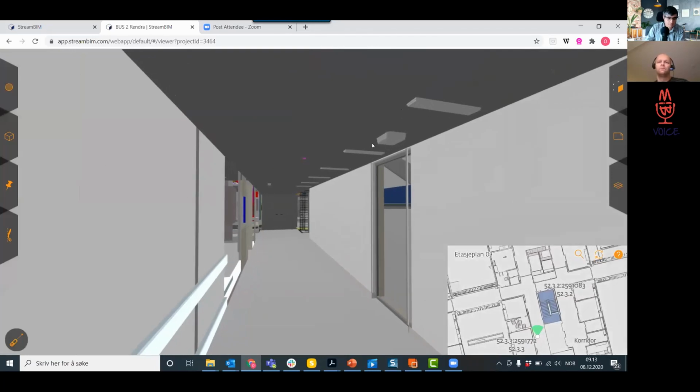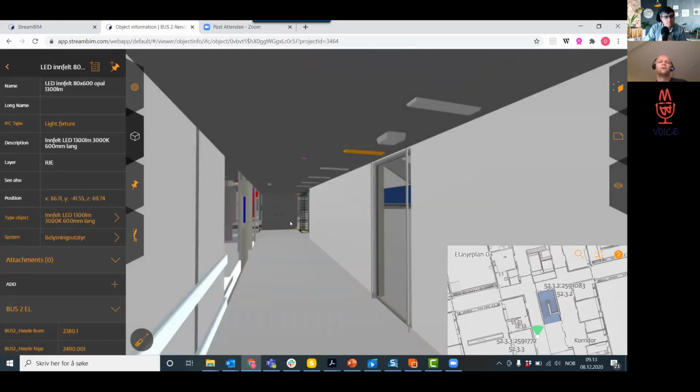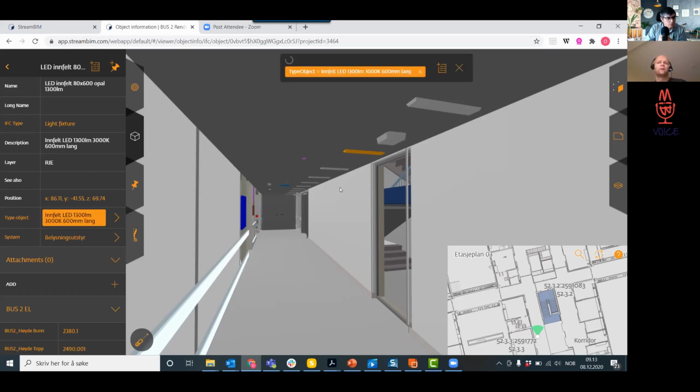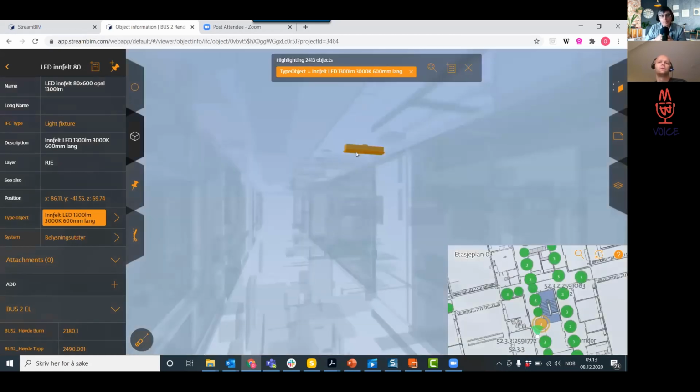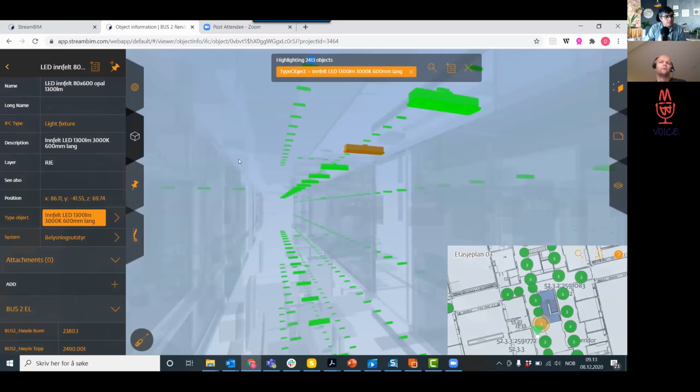Yeah, so as these are building information models, there's obviously some information that needs to be displayed. Every object has properties. You have attributes and properties. It also has relations, which we display here. So the type object related to this is, in this case, 2,413 objects of the same type. So you can see also relations that are in the IFC files, the BIM files, basically.